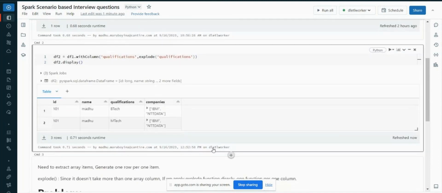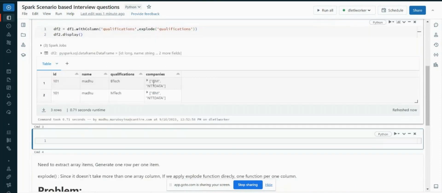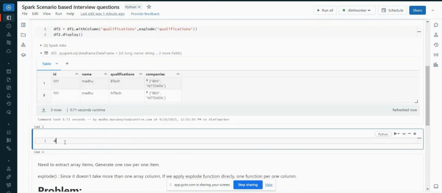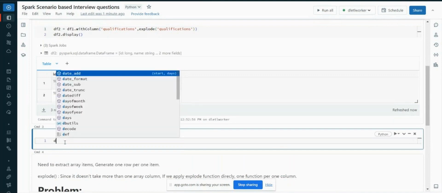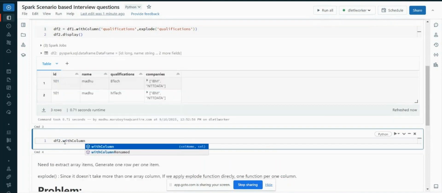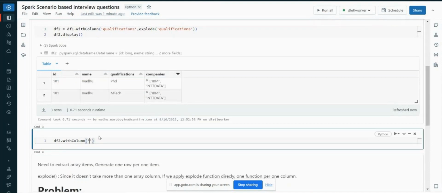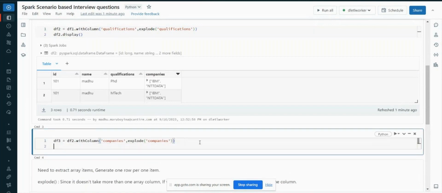Good. Now next, we need to extract the items in the companies array. So for that also we need to use the explode function, one more explode function. Now df2.withColumn companies, explode. I'm applying the explode function directly. df3.display. Try to read the data.